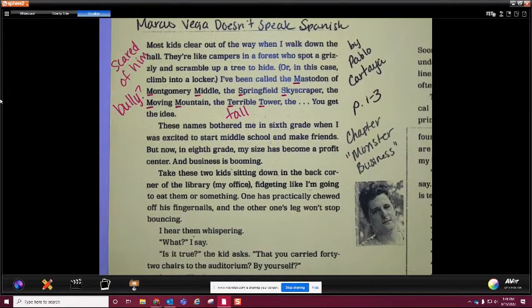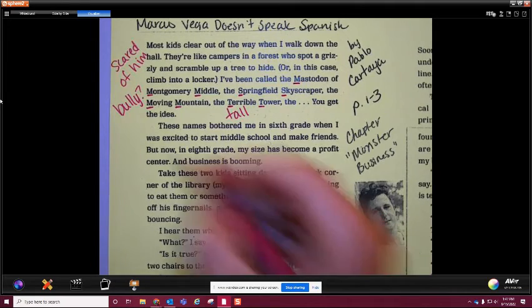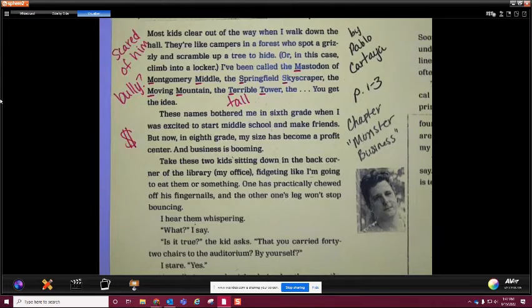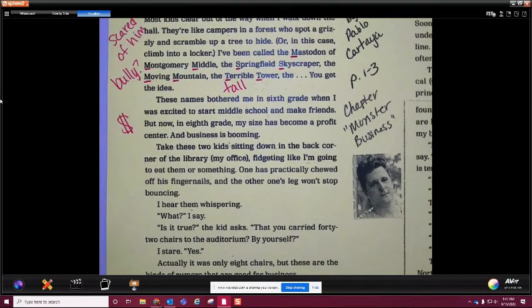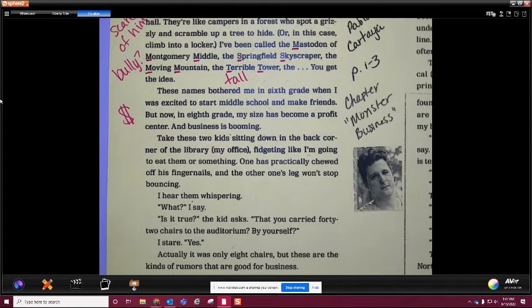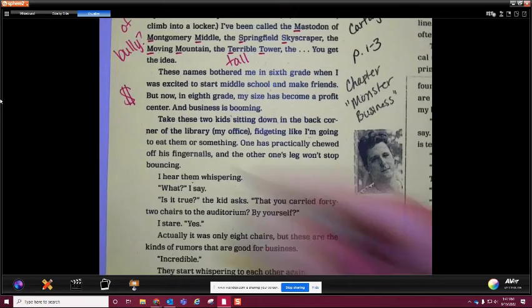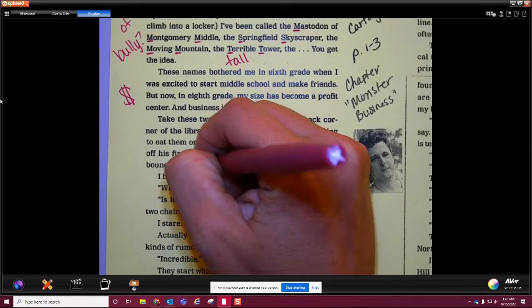All right. These names bothered me in 6th grade when I was excited to start middle school and make friends. But now in 8th grade, my size has become a profit center and business is booming. Okay, so the fact that it's profit center and business is booming, I'm thinking he's making money based off of what he's saying there. Take these two kids sitting down in the back corner of the library, my office, fidgeting like I'm going to eat them or something. One has practically chewed off his fingernails and the other one's leg won't stop bouncing. So these kids are nervous.